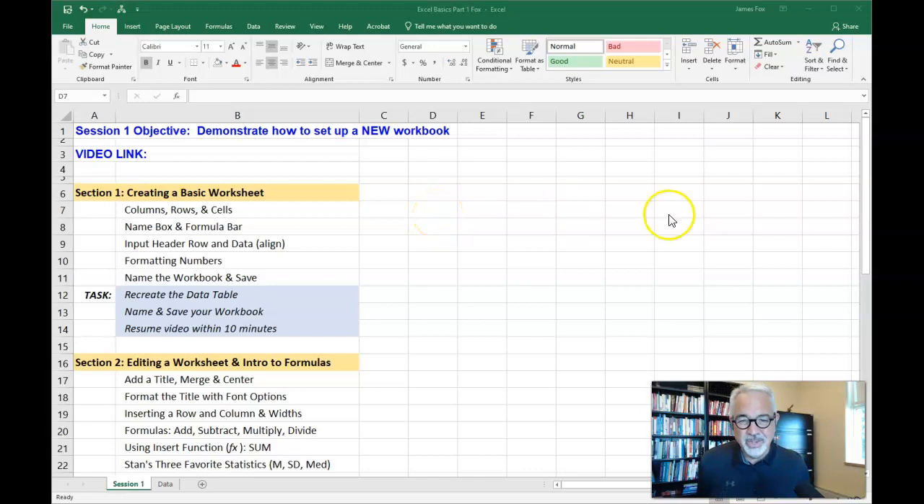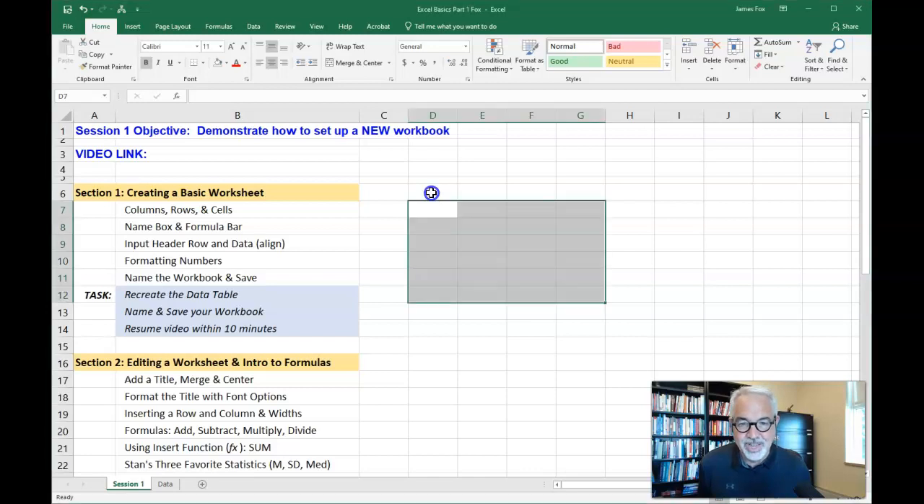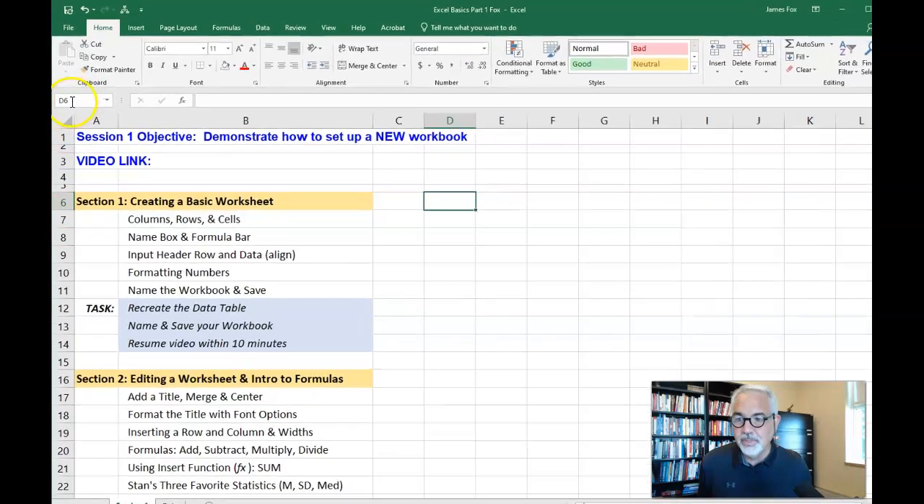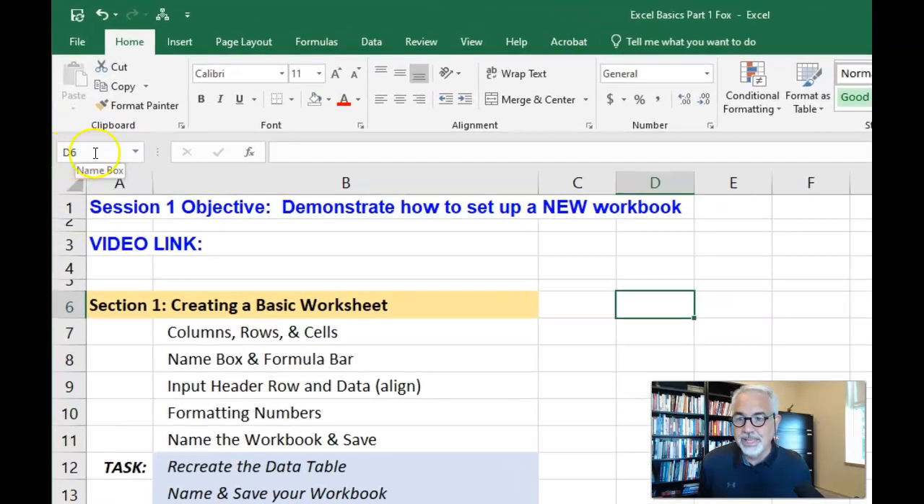Now in Excel, you see a lot of different boxes here. These boxes are not boxes, they're called cells. And each cell is at the intersection of a column and a row. So this cell that I just clicked in is at the intersection of column D and row 6. You also see up in the left up here something called the name box, and it will tell you exactly what cell you're in, the name of the cell.